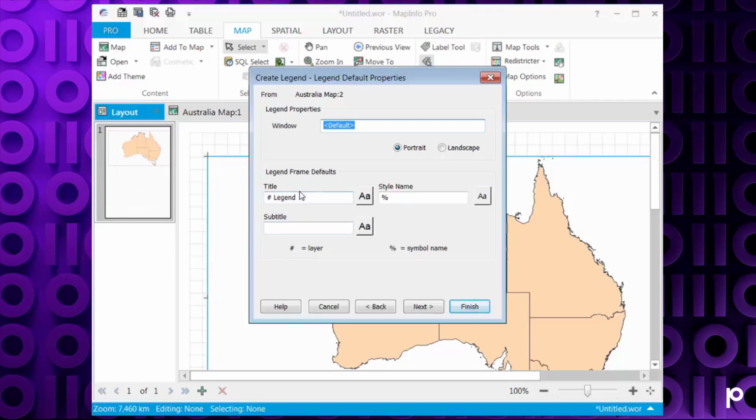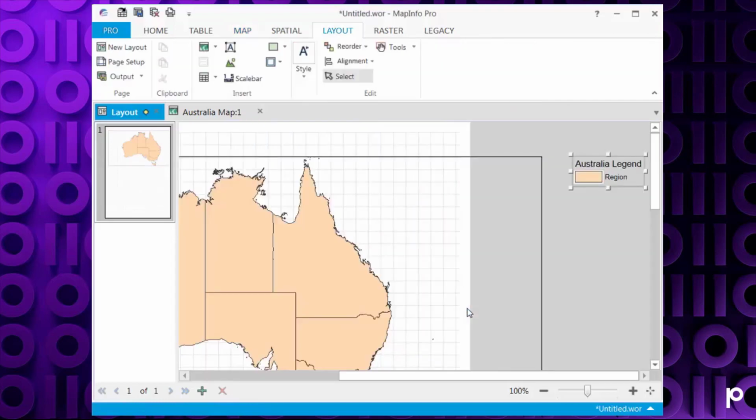There's some options you can set here to set a title and subtitle as you normally can with a legend. I'm just going to click Finish. And as you can see, there's the legend for that particular map window.